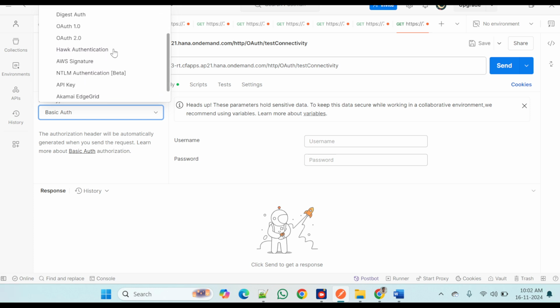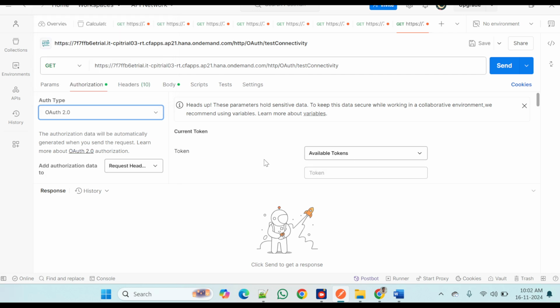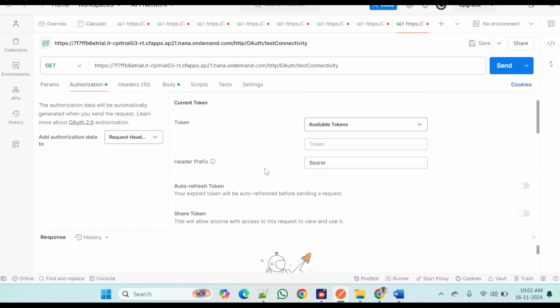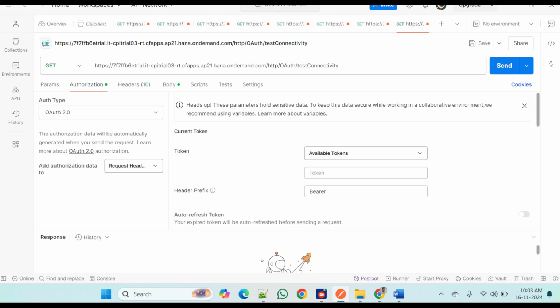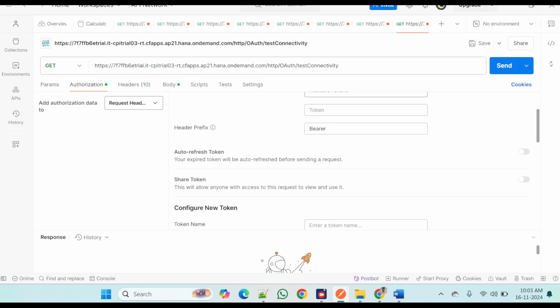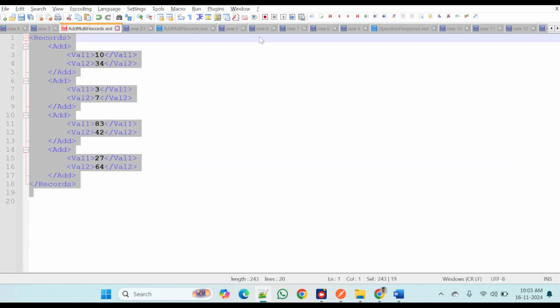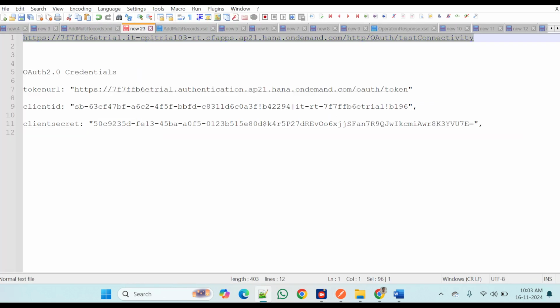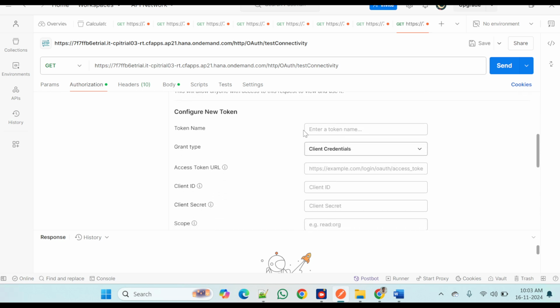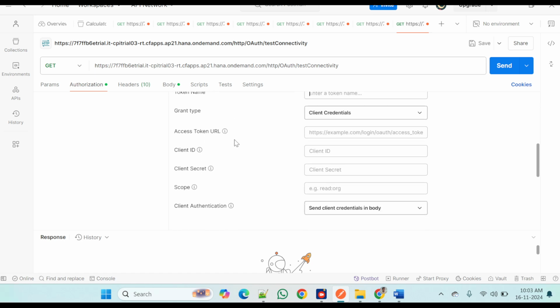Now, in today's class we are going to test OAuth 2.0 authentication, right? So I have selected this. Here we have to provide some details, guys. I will show you clearly. Here a token is required, but this token we have to generate using these OAuth 2.0 credentials. Now we will see how to generate the token. Also, the token name will be generated by default, no need to create it.